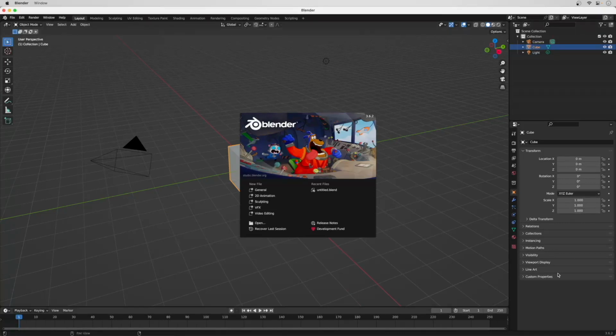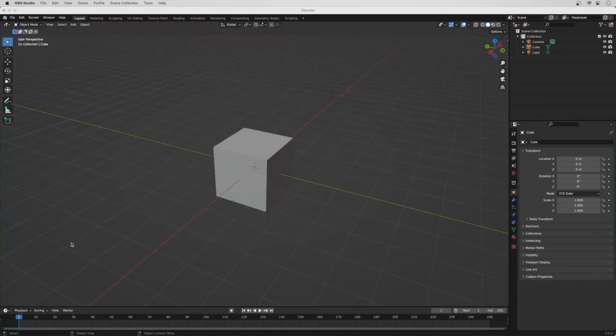I'll be structuring the lessons in such a way that in every video, we'll be covering how to make something new, and as time passes, we'll be learning new tools while modeling. Now it's time to get started!